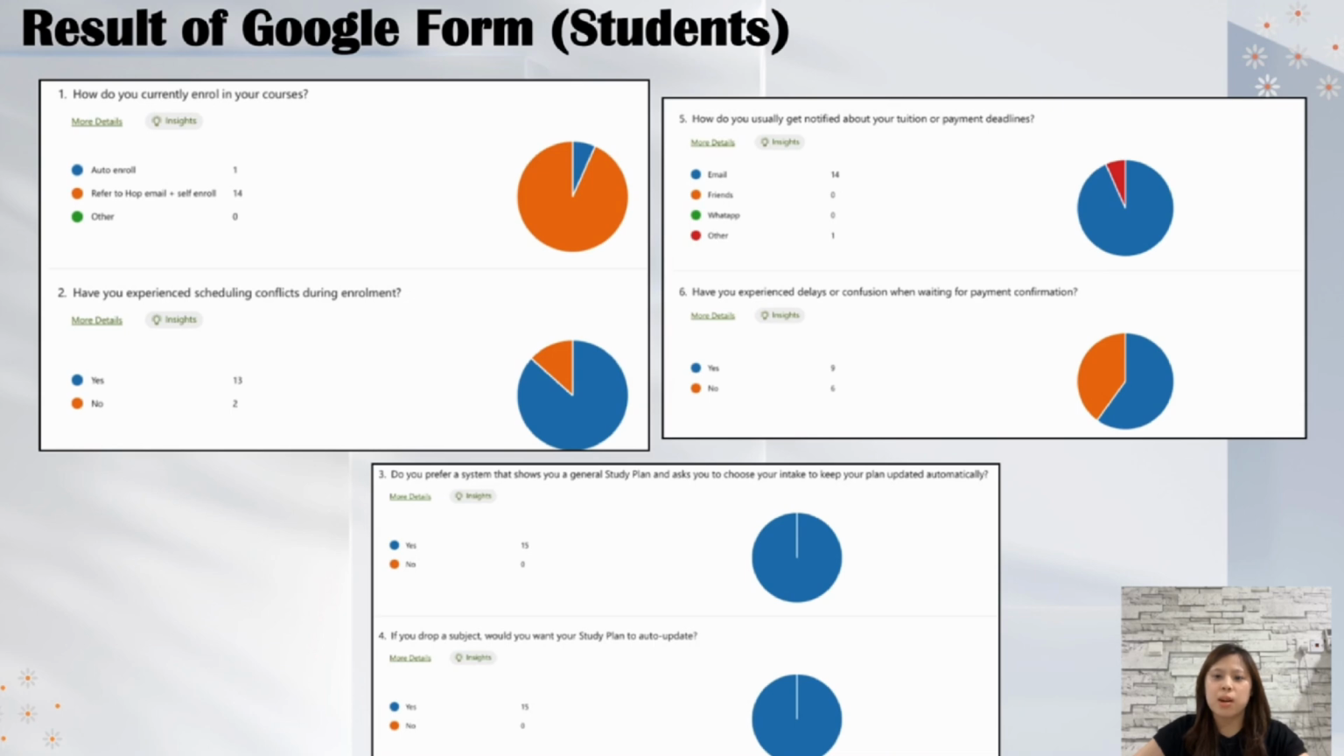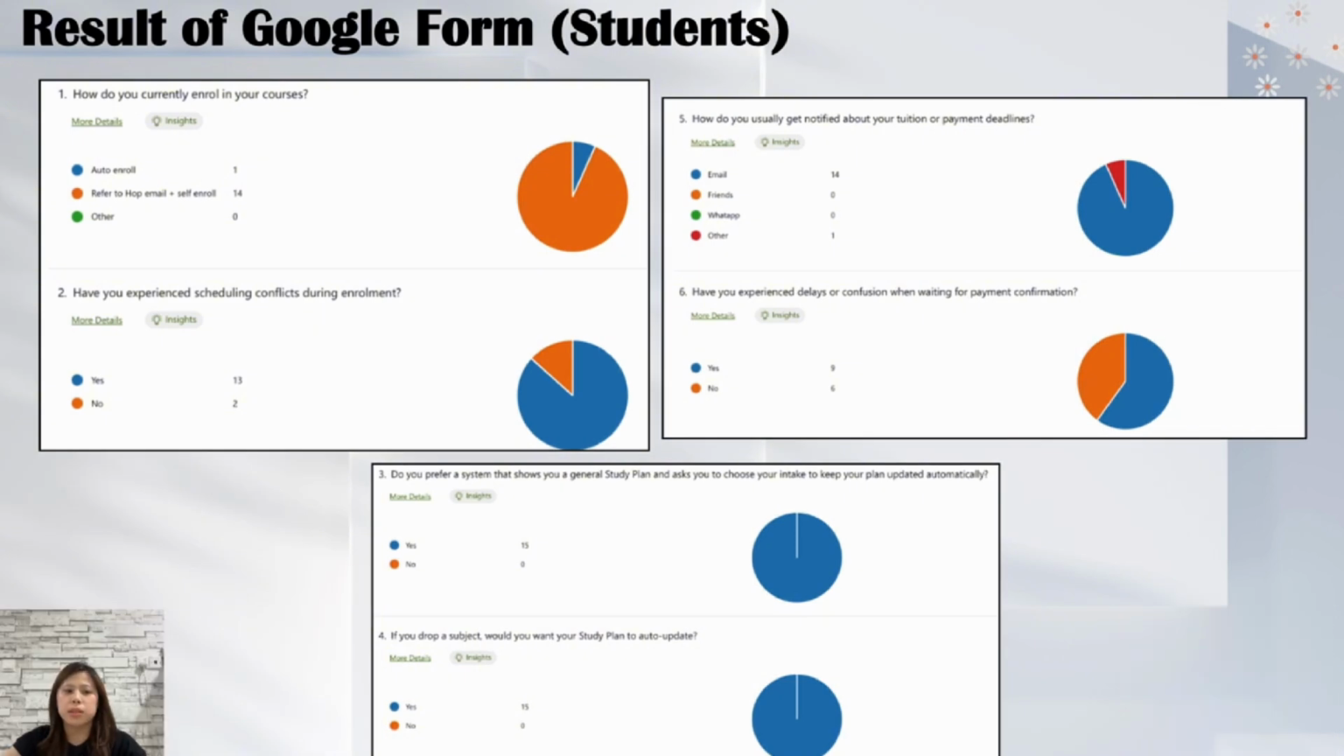First, we asked how students enroll in their courses. The results show only one person used auto enroll, and another 14 students referred to the HOP email and self-enroll. This shows that the current system is not automatic and is still manual, which could be improved. Question 2, we asked, have students faced any scheduling conflicts during enrollment? The results show 13 students voted yes and another student did not know.